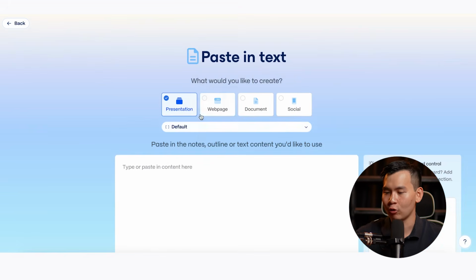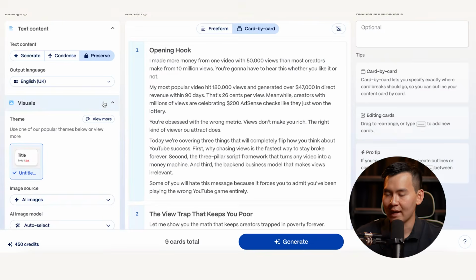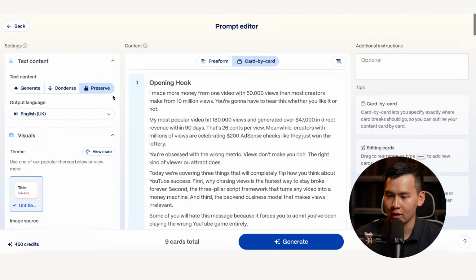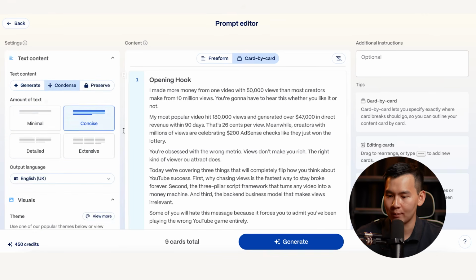It asks, how would you like to get started? All you have to do is just paste in the text. So I'm going to take the text from my actual script. I'm just Control A, Control C, and then paste this in here. And once you paste your actual content in, you have a couple options over here. You can generate, fill in your outline with added details, or make the content more concise and presentable. Yes, I want it to be a little bit more concise.